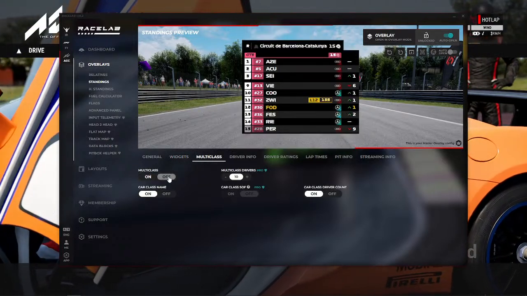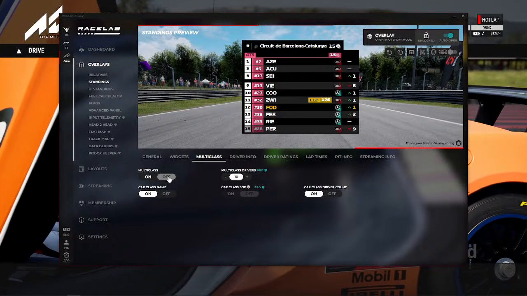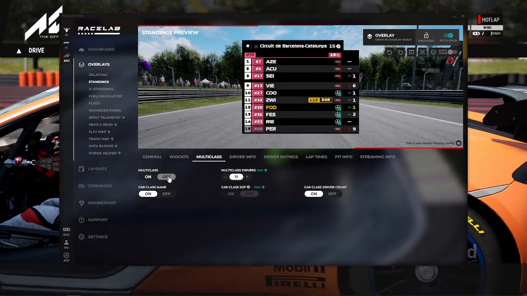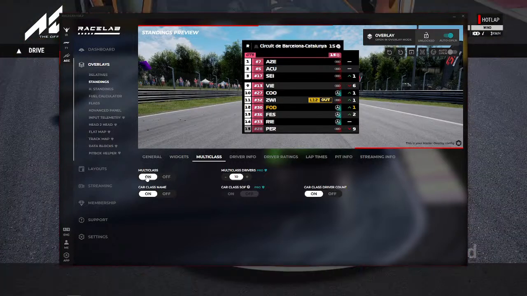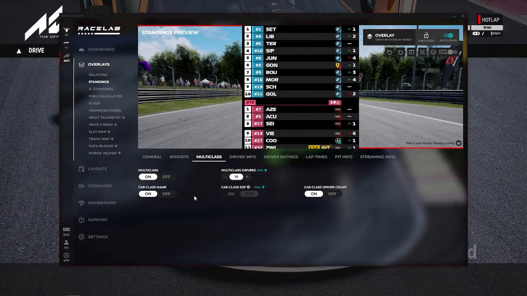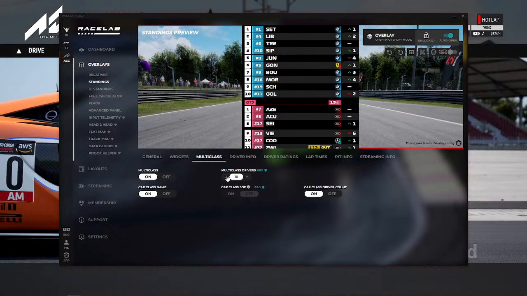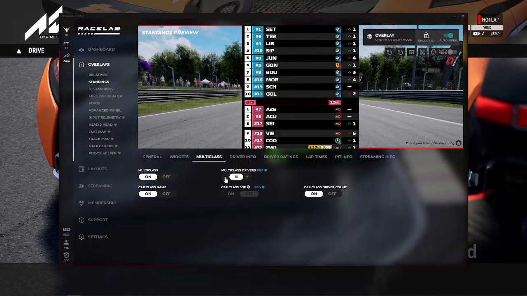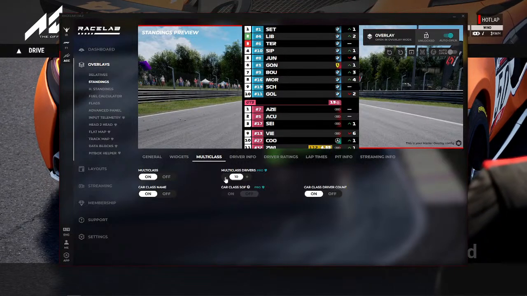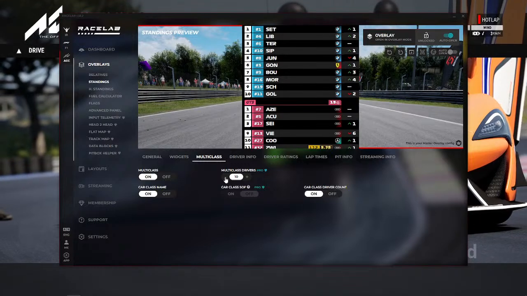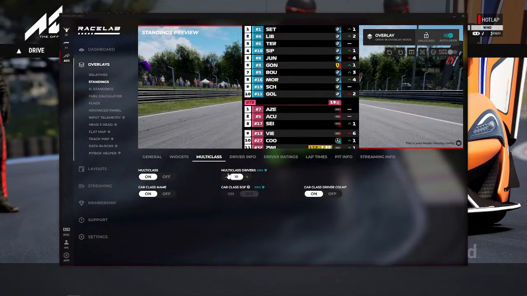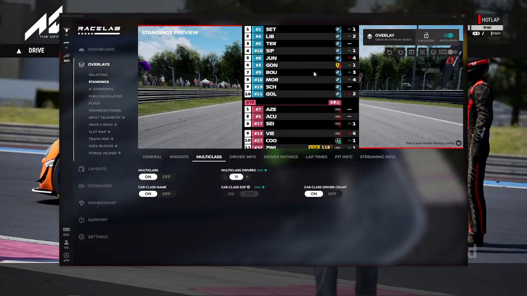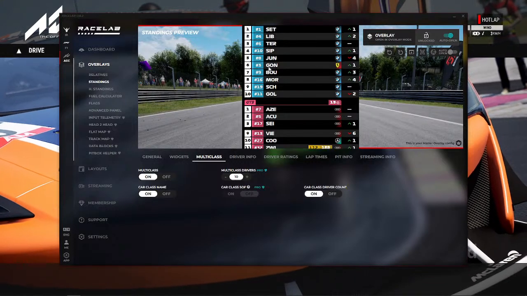For multi-class you can turn this off, then you only see your own class. So if you're racing GT4s in a multi-class race, you will not see the GT3s in this standings. If you turn this on, then you will see the GT3s while you're yourself driving GT4. You maybe don't want to see the whole list, maybe only the top 10. If you're driving GT3 and there are 15 GT4s, maybe you only want to see the top 10 of the GT4s, just to limit the length of the list, because this can be a long list, of course. If there's 50 cars in the server, this will be 50 cars long.